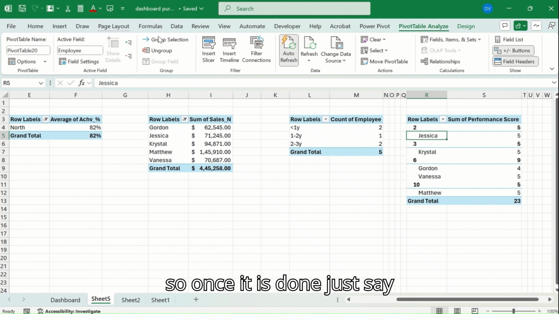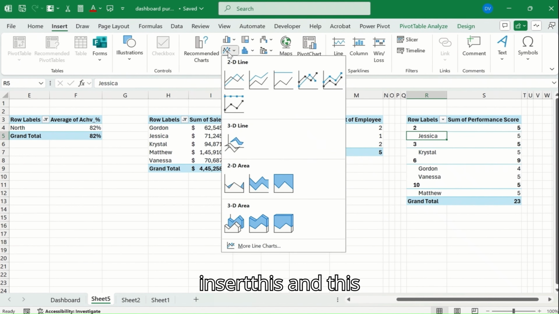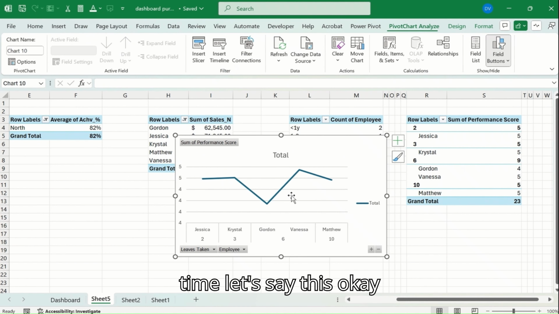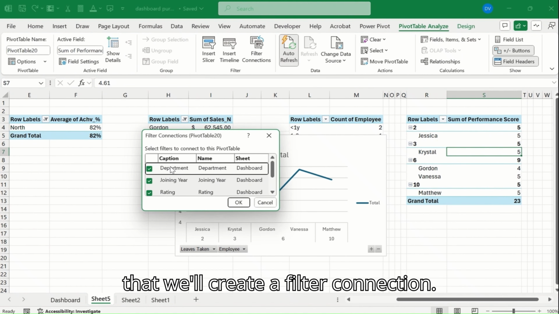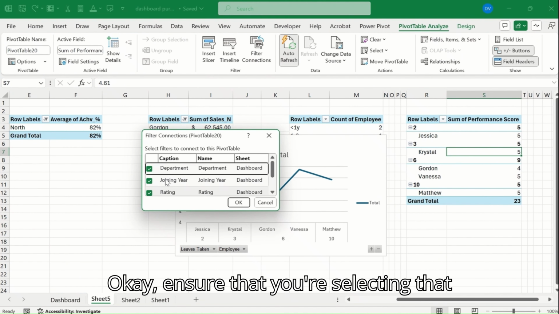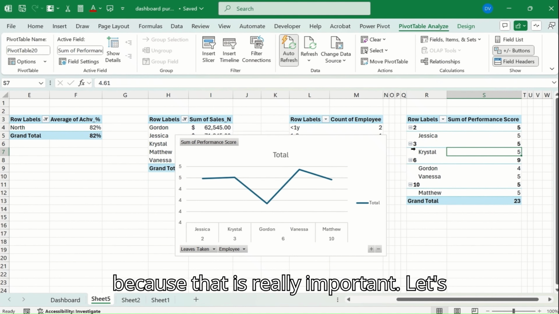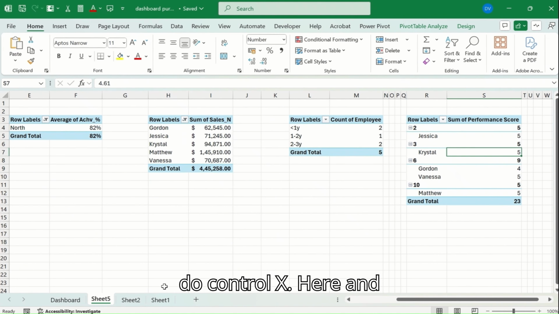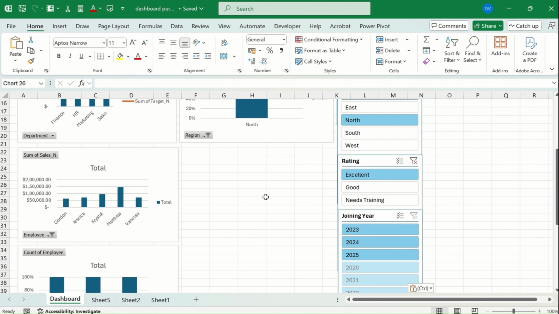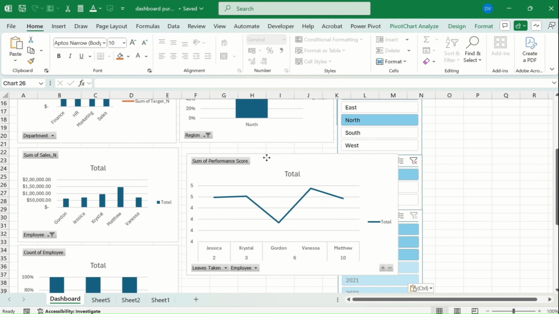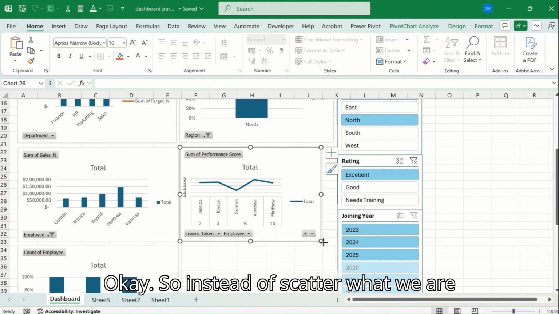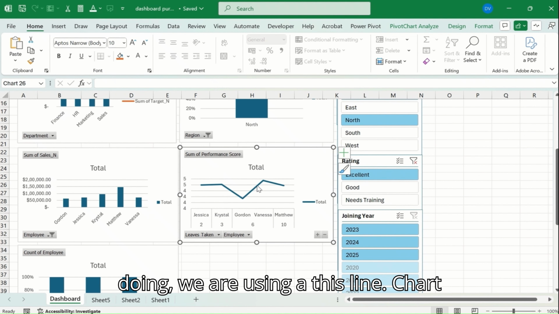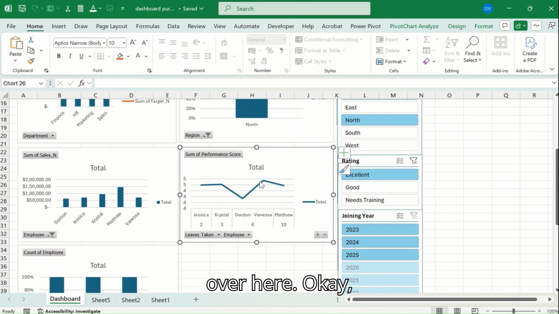So once it is done, just say insert this, and this time let's say this. Okay, and here also I will make sure that we create a filter connection. Ensure that you are selecting that, because that is really important. Let's do Control X here and do a Control V. This has been arranged over here now. So instead of scatter, we are using this line chart over here.